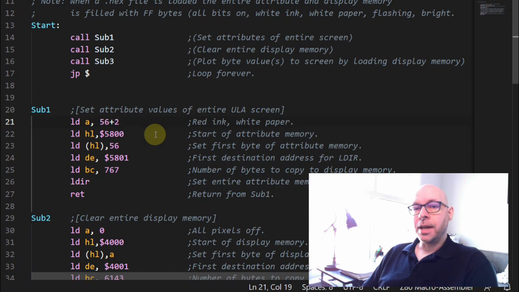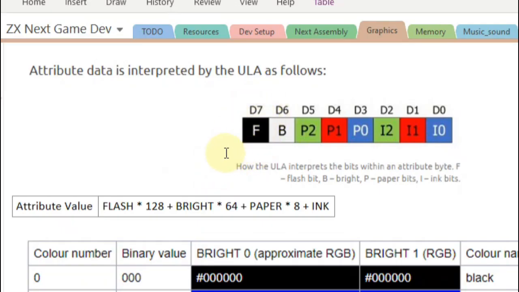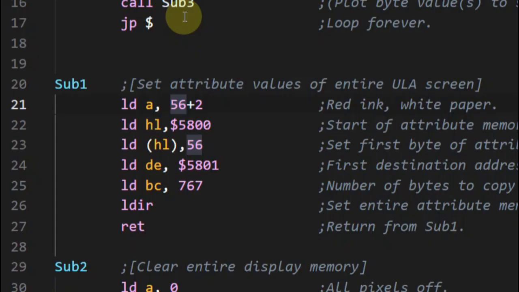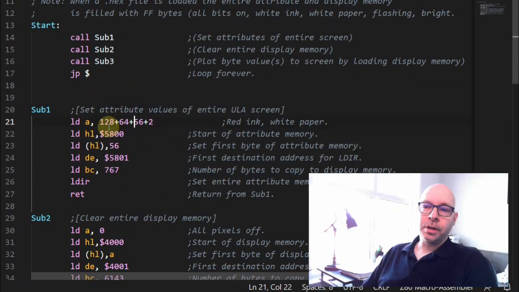And since I'm not adding any extra values for flashing or brightness, then this square should not be flashing or bright. Actually, maybe we should make it flashing and bright. Do you want to do that? Okay, why don't we do that right now? So if we go back to our attribute values, flashing is bit number 7, which has a value of 128. And brightness is bit number 6, which has a value of 64. So let's go back to our program, and we will add 128 for the flashing, plus 64, plus 56, plus 2.